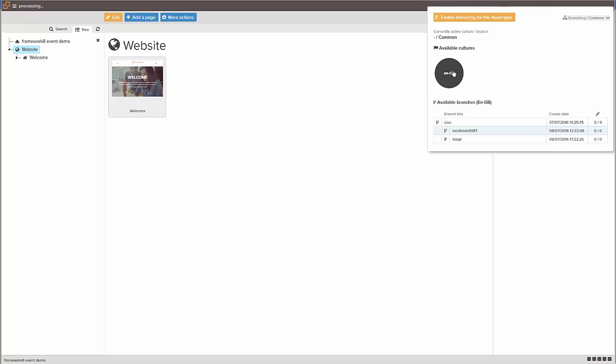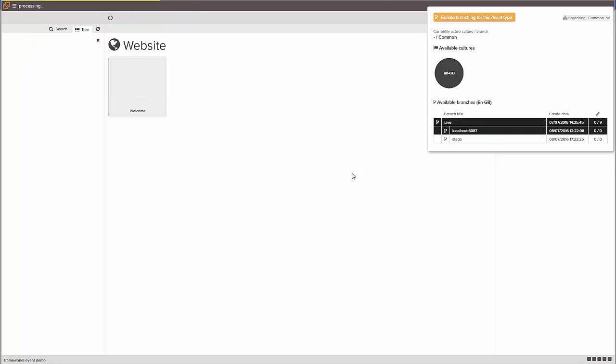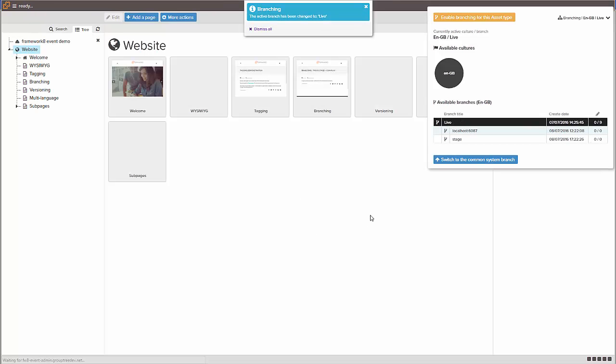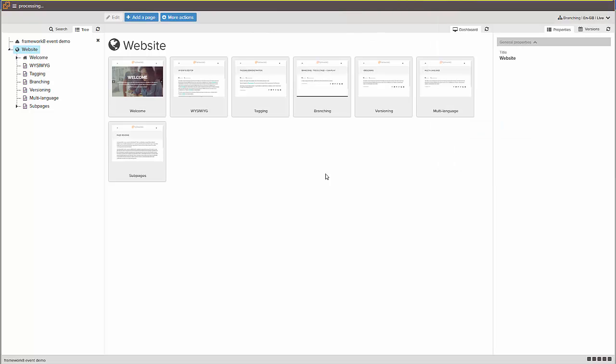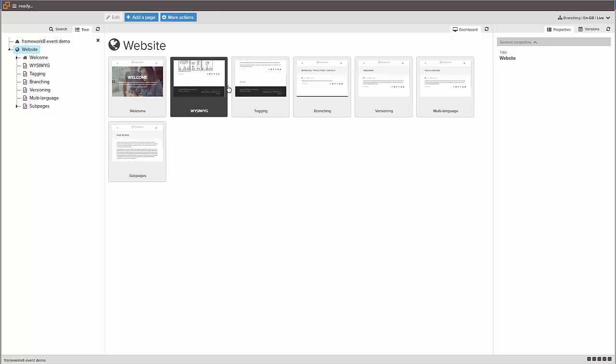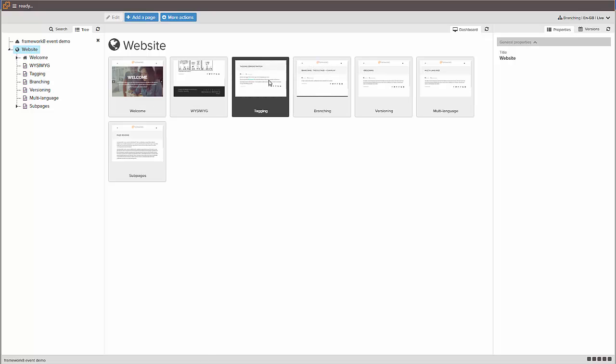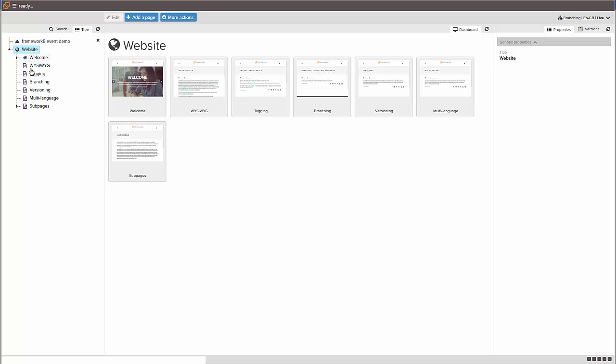switch branch. We'll talk about branching later on, but I'm going to switch to the live site, which now shows me all the pages that we've currently got set up in this demo, with nice little thumbnails of the pages, which you can have a little look at as you scroll through. And you'll notice the tree has limited itself down to the website component and is displaying the pages. So if I, let's say, click on the welcome page.